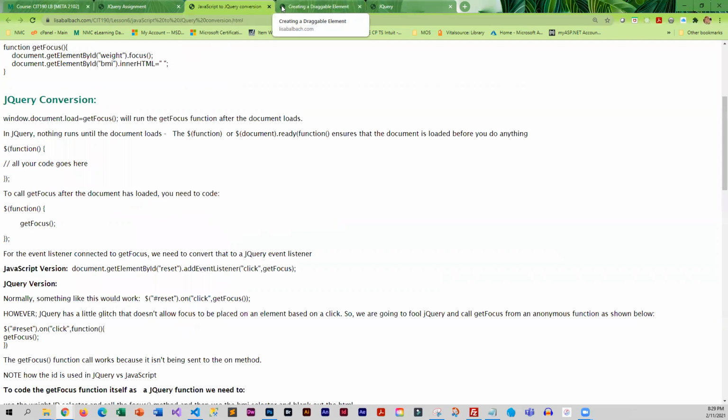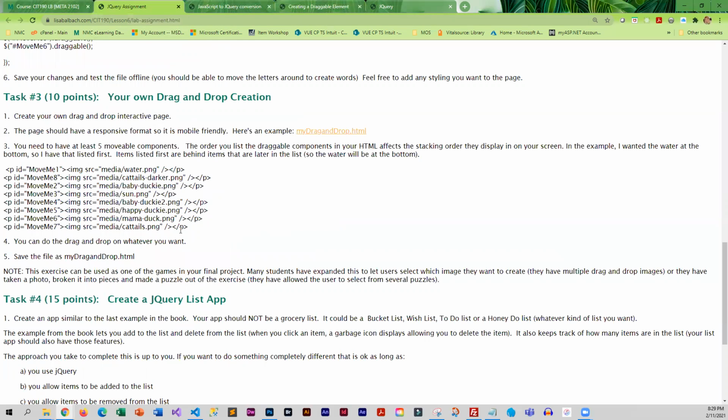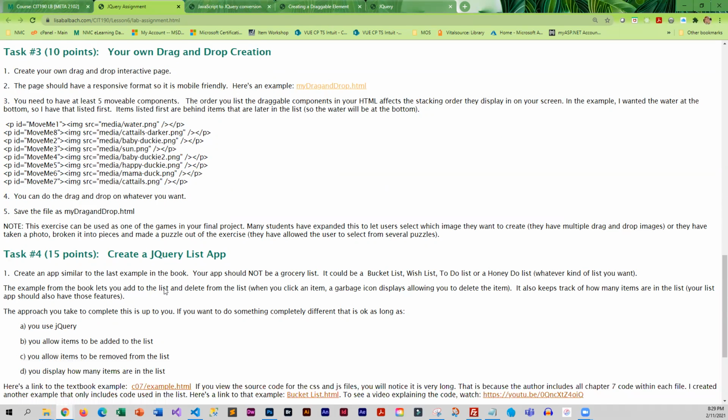And a lot of students choose to make it a puzzle. They will use editing software. They will break an image into pieces and then use this drag and drop to put the pieces together and create the puzzle. So that is task 3.